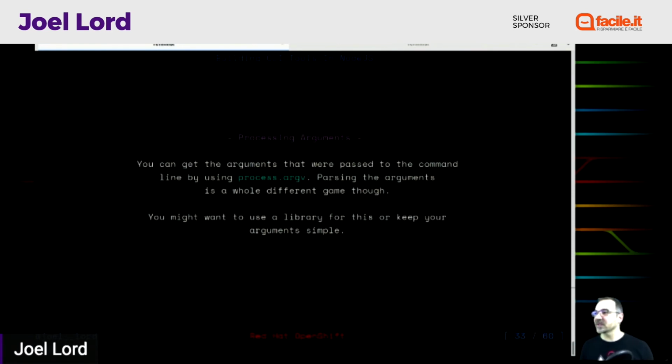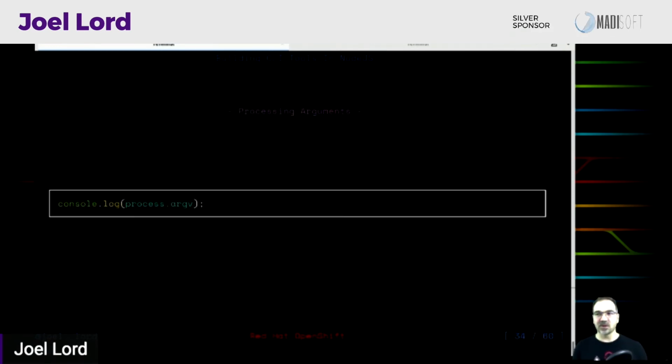Processing arguments, you can get all the arguments that were passed to the command line by using process.argv. Processing those arguments is a whole different game, though. You might want to use a library to help you with that because it can get really, really dirty. So console.log(process.argv) will output all of the arguments, starting with the executable, followed by the JavaScript script that is being executed, and then the other arguments that were passed to it.